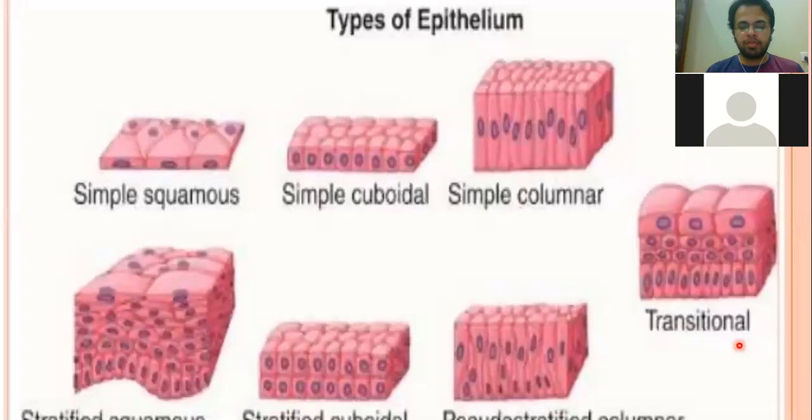But when the urinary bladder is filled, it stretches the bladder. And when the bladder stretches, the epithelium changes shape and becomes shorter, because now the bladder is filled with urine and is stretching. So the epithelium has changed its shape. That kind of epithelium which changes shape is known as the transitional epithelium. I'm only talking about the change of the shape.